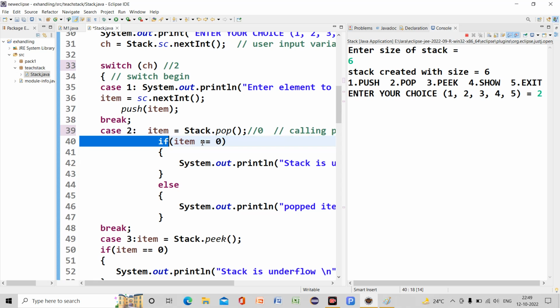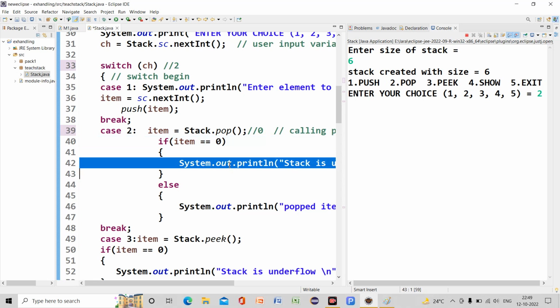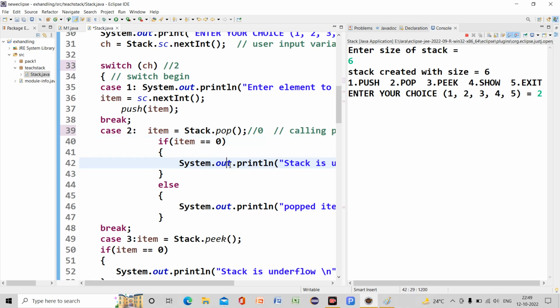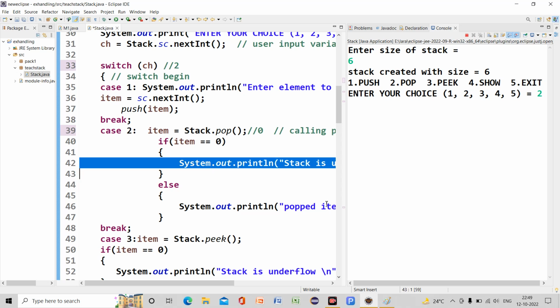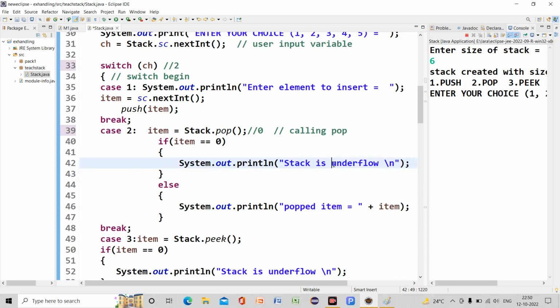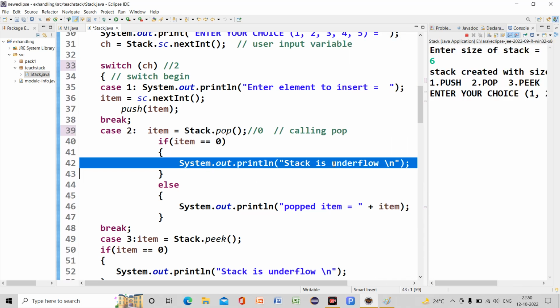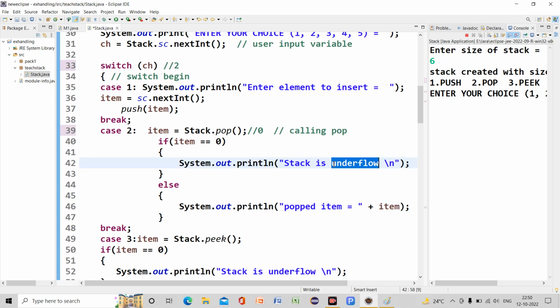So if item is equal to 0, we are coming inside this if body, and if this if body is executed, we will be getting the output as stack is full. Stack is full. Okay, let me drink some water.